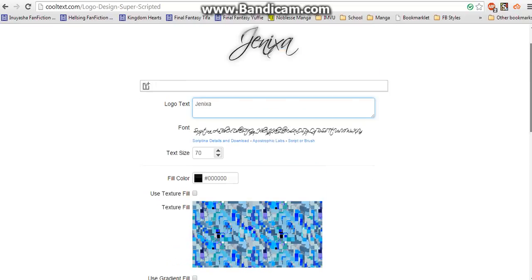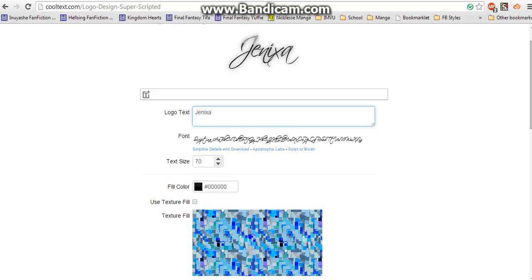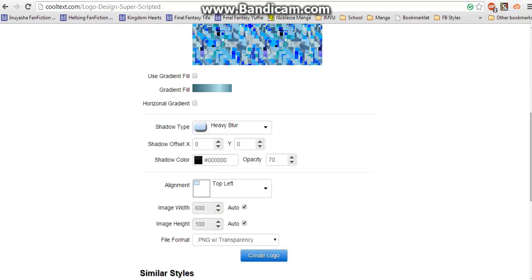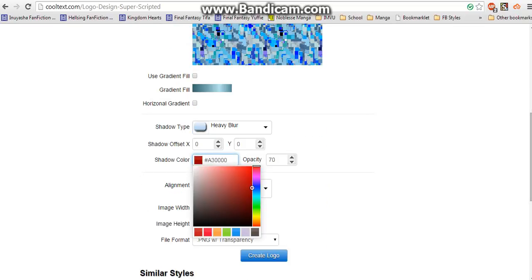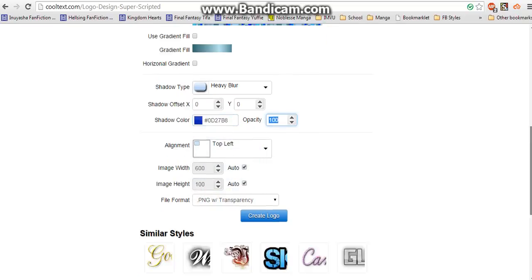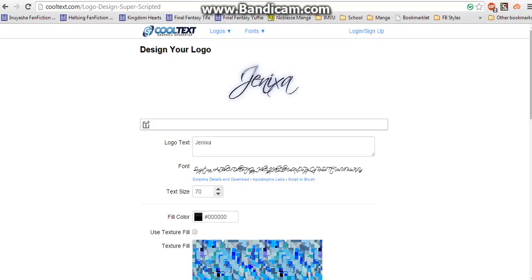You can't change the inner color of the font on this, but you can change the shadowing. So if I wanted to do this and change the opacity and make it more noticeable, as you can see, the shadow's brighter. You can't change the inner font because I would like to, but I can't. It has to stay black. It won't change colors on me, which sucks.